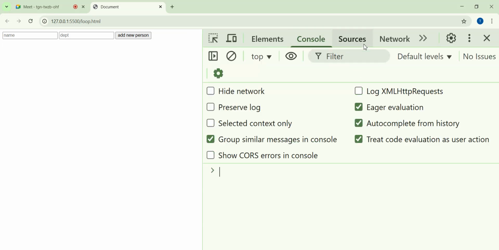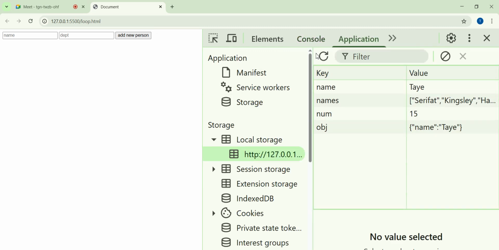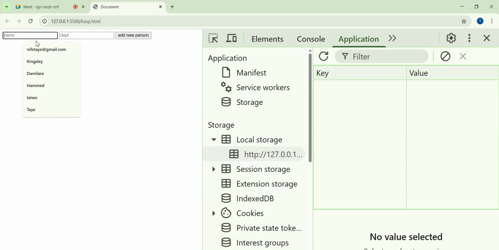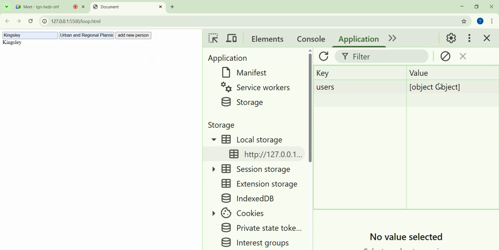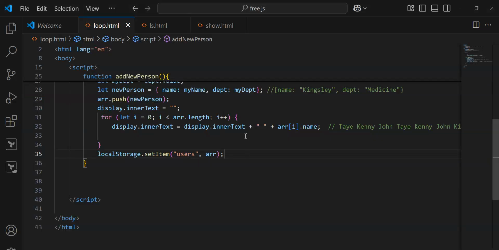Let's open applications and clear the local storage. Let's add a new item. I say the key is users and the value is this. Now you can see object, you can't see the item. So in order to solve that, we want to stringify it before we store it in our local storage.